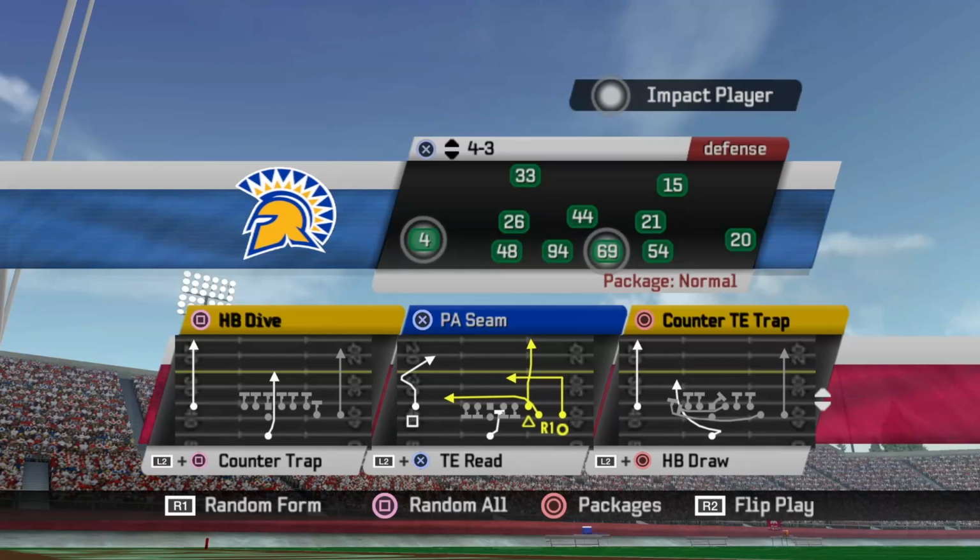Counter tight end trap, I suggest you ignore it. Pretty much any counter play in this game. There are some that are okay. The biggest problem is a lot of the pulling lineman plays aren't all that great.